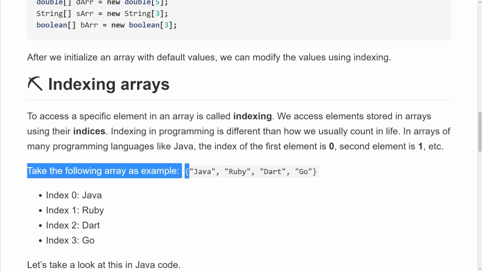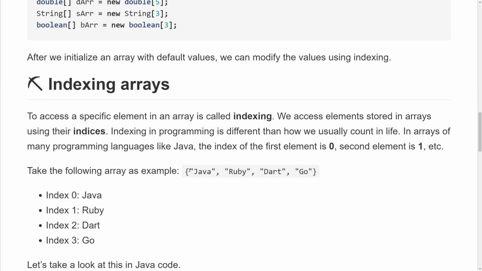Here is an example array. We see the elements Java, Ruby, Dart, and Go, 4 programming languages, in one array. Index 0 is going to be Java. Index 1 will be Ruby. Index 2 will be Dart, and index 3 will be Go.